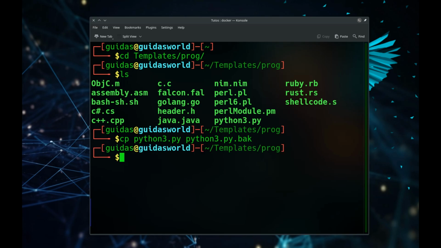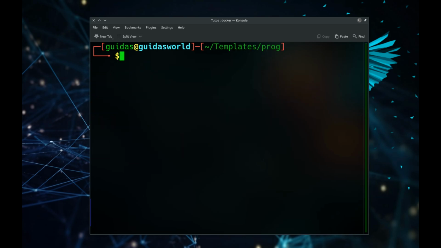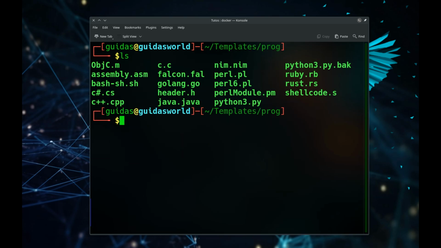Now let me clear the screen one more time. Let's use ls to see. Now you can see that we now have it over here, python3.py.back. Yeah, so the file python3.py has been duplicated.